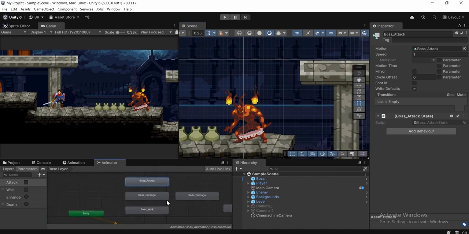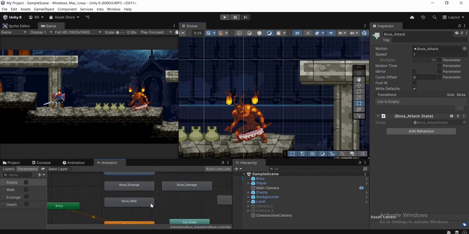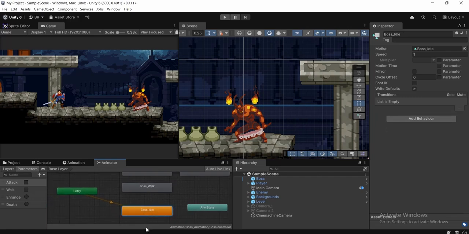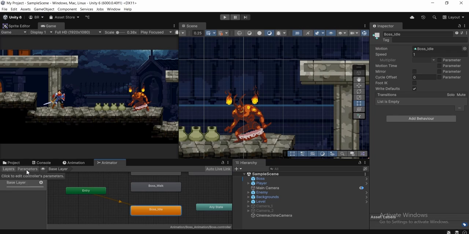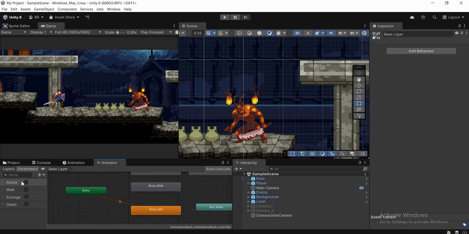Now what we're going to do is make transitions between these animation clips. So let's do that. From this boss idle we want to make the transition to our walk. Before you do that, make sure you move over to the animator tab, and on the left side you can see Layers and then Parameters. Click on this plus icon and create parameters. Two of them should be attack and walk. As you can see, I already created them by clicking on this plus icon, and then clicking on bool, and you can name the parameter what you want. So create two parameters, one is attack and the other is walk.